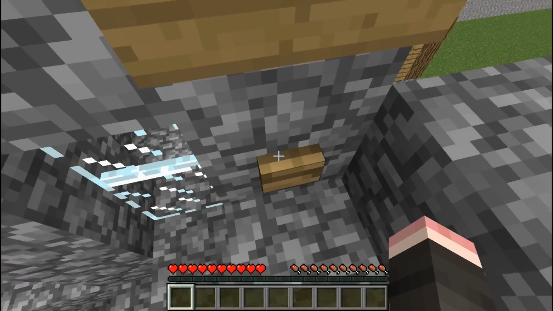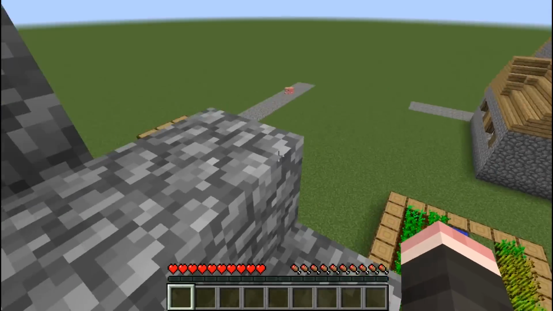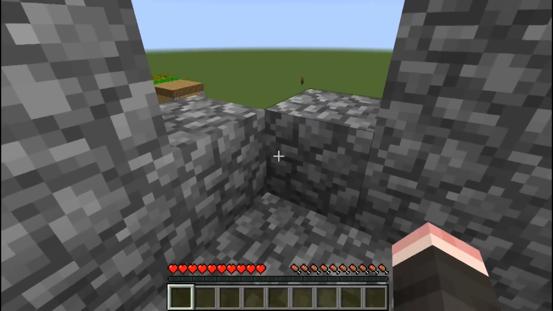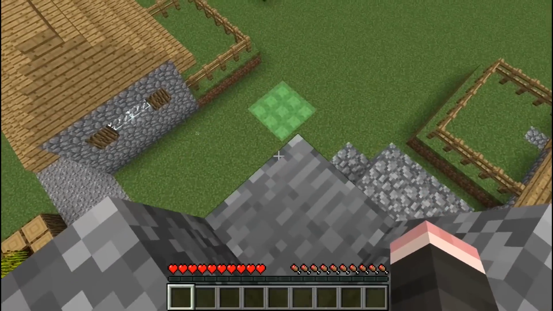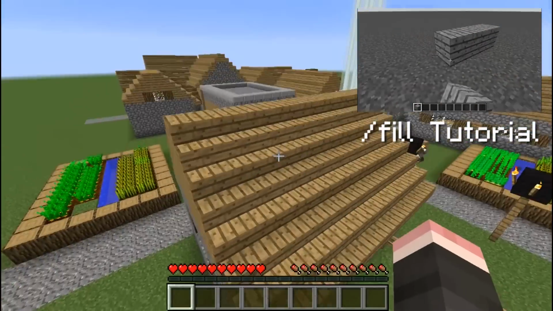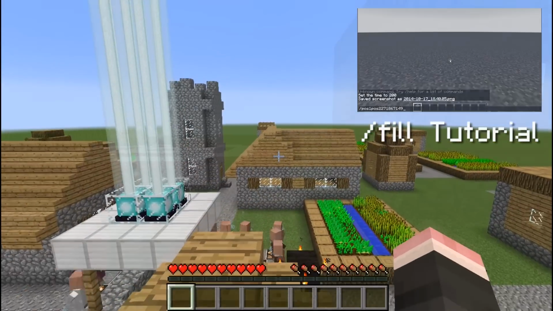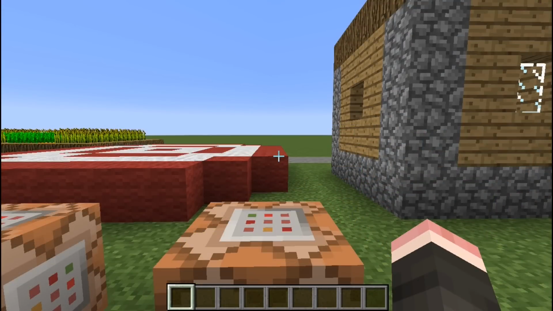In this case, it will place a cobblestone block to help us get onto this village roof. If you're looking to place multiple blocks at once, you should look into the /fill command instead, which we covered in a previous tutorial. So how do we use the Setblock command?